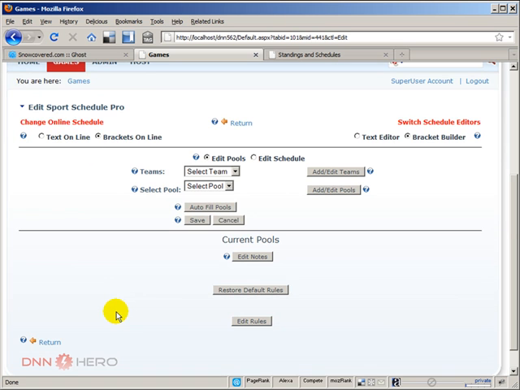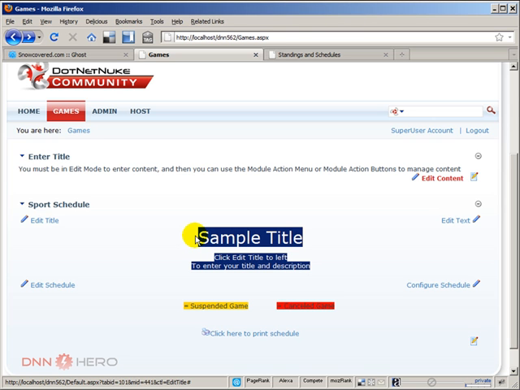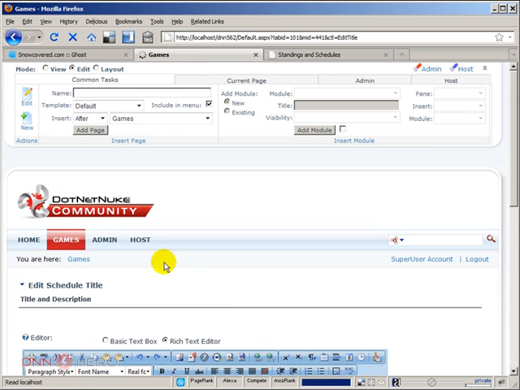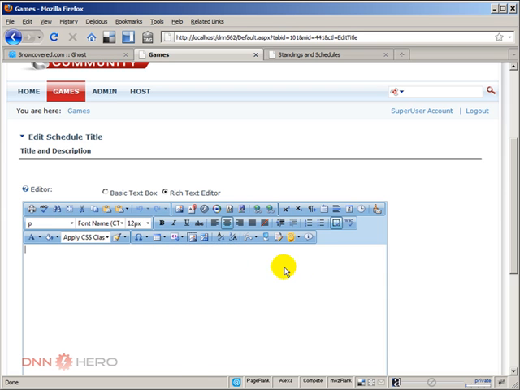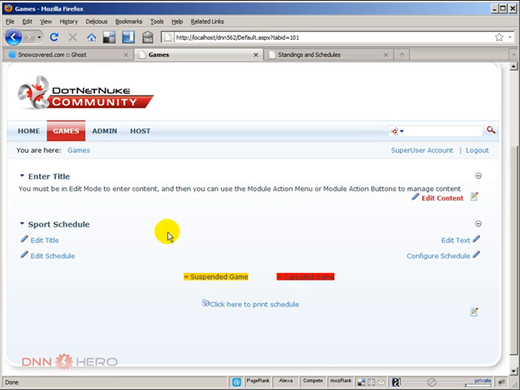Let's just return here. Actually, it still shows this text, so we're going to click edit title to remove it from there once and for all. Let's click update. So the title is gone. It's showing a legend here, but there are no games, there are no teams, there's nothing created yet within the module. So let's start to try to populate the module with some data.